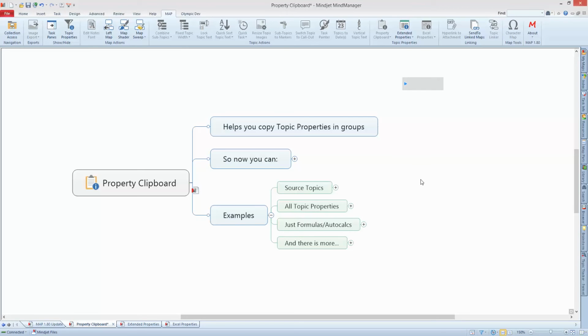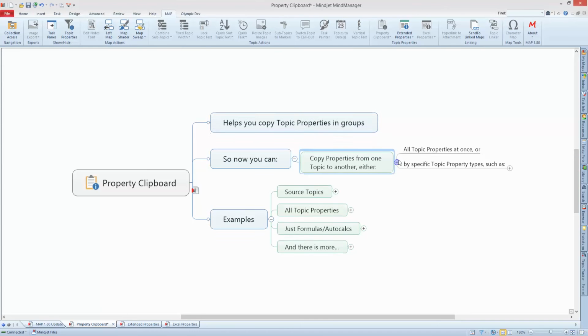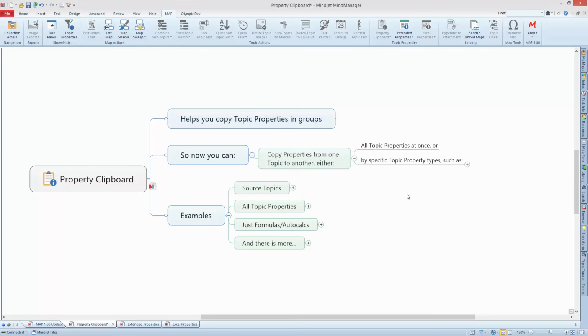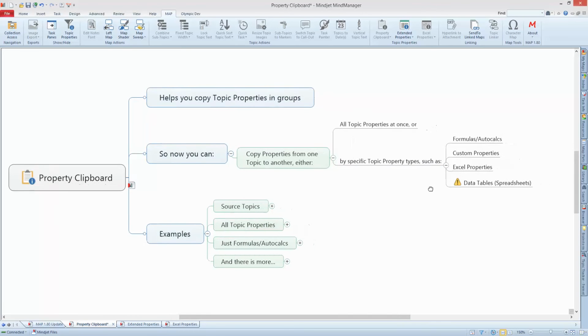The property clipboard helps you to copy topic properties in groups. So currently, unless you duplicate an entire topic, the only way to copy topic properties is to click and drag each individual property from topic to topic. The property clipboard enables you to copy properties from one topic to another, and you can either copy all of the properties in one go, or copy the properties by a specific property type. So for example, you could copy all of the formulas and autocalcs, or simply all of the custom properties.